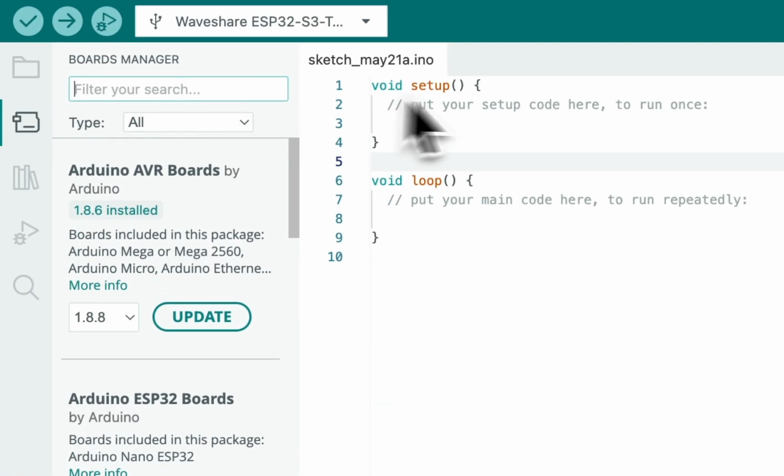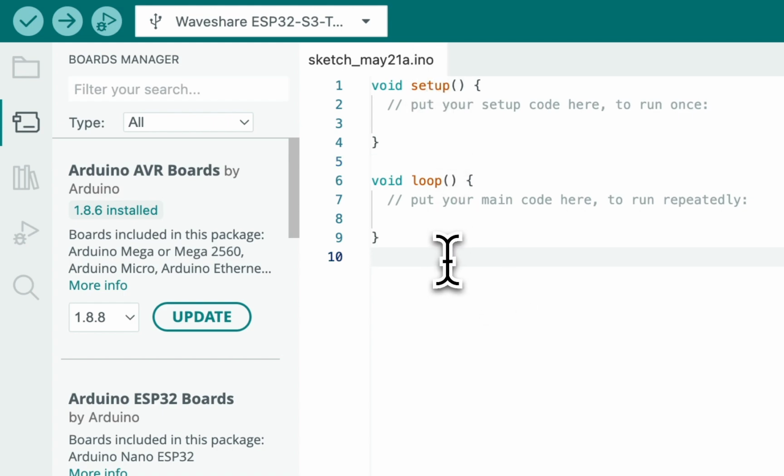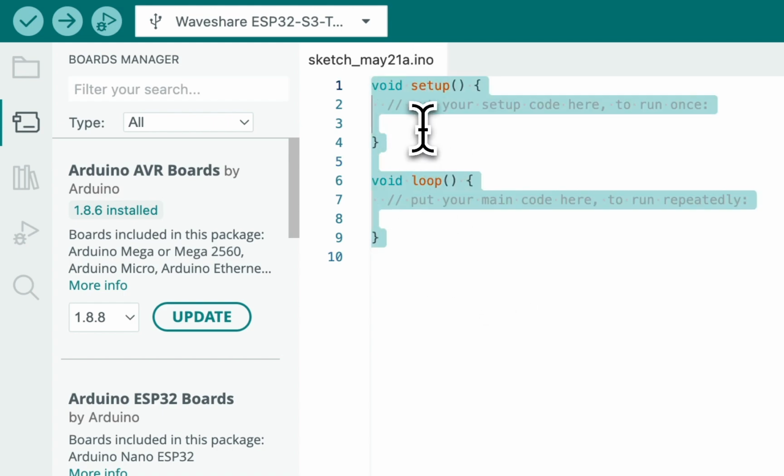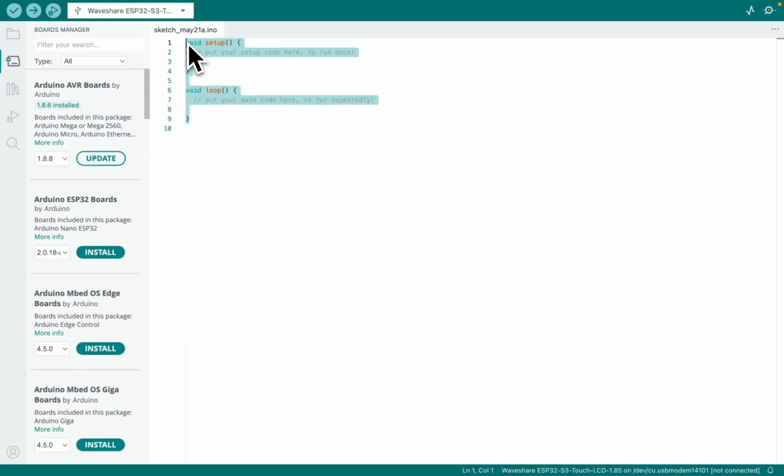So first things first, this is your sketch. This is where you write all your code. You should know a little bit about this already, but if not, you can follow along with my other tutorials and I'll teach you a bit more about how to actually get set up. I'll be making a lot of tutorials on the ESP32 with Arduino IDE and some with ESP32 in VS Code.